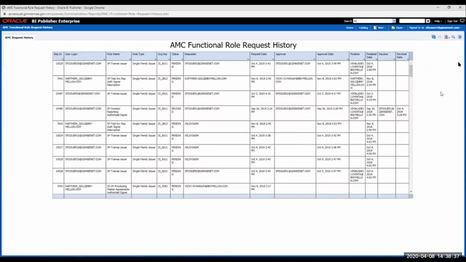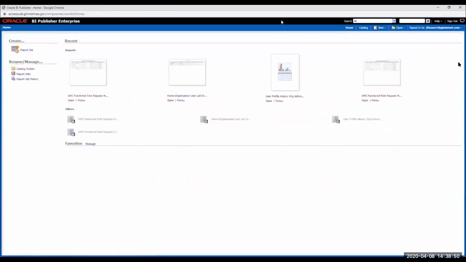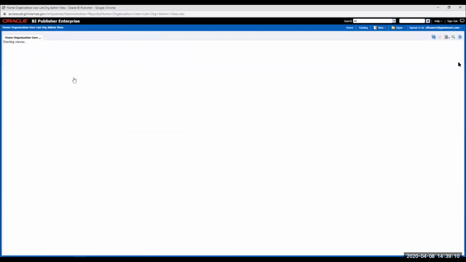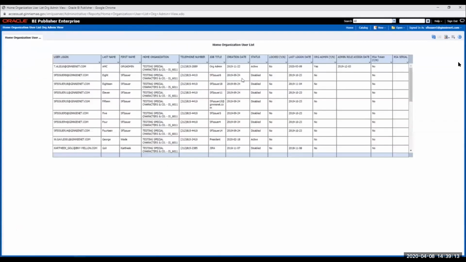Okay. Thank you. And there's one more report we want to show you, so you can get an idea. This is how to create an active user account report. So now we're going to go to the Oracle, and click on where it says Home Org, Home Organization User Lists by Org Admin View. We're going to open those. We're just giving you an idea what some of the reports are.